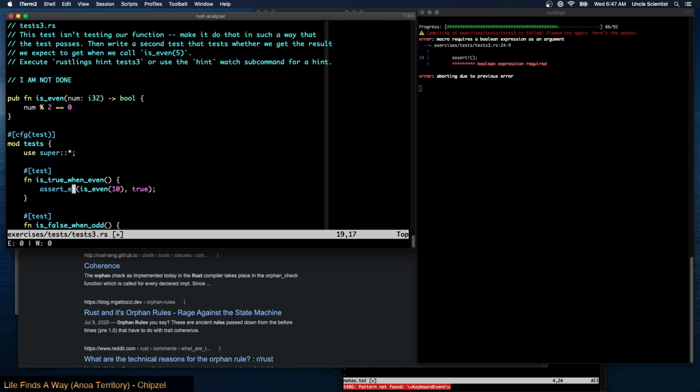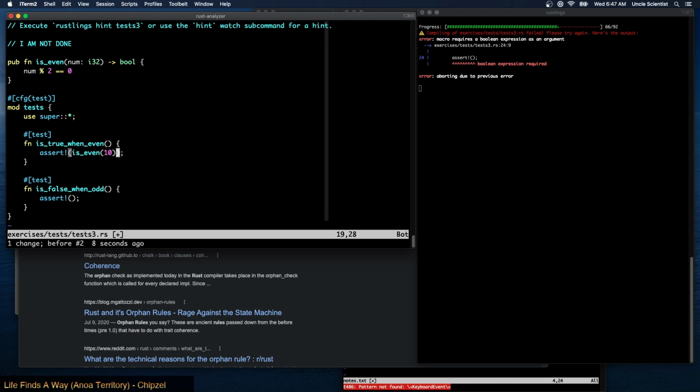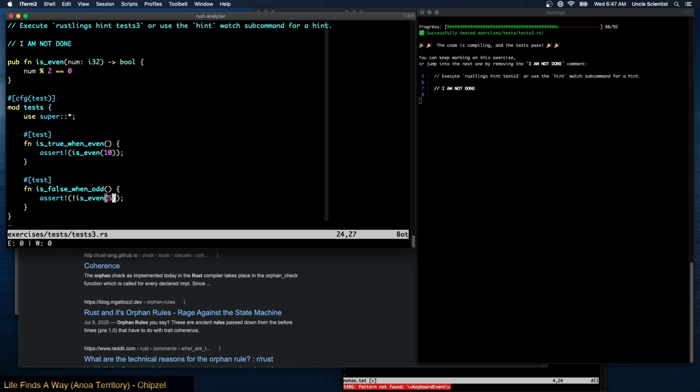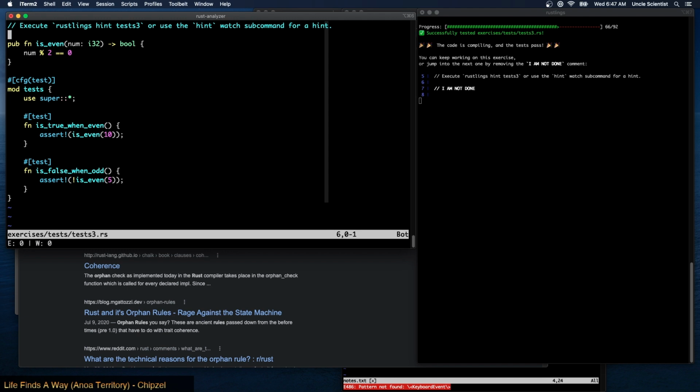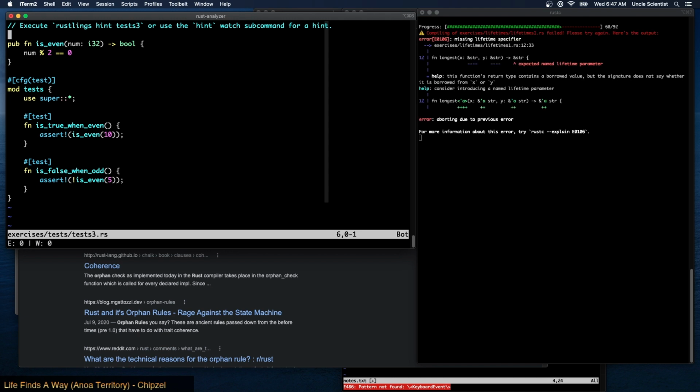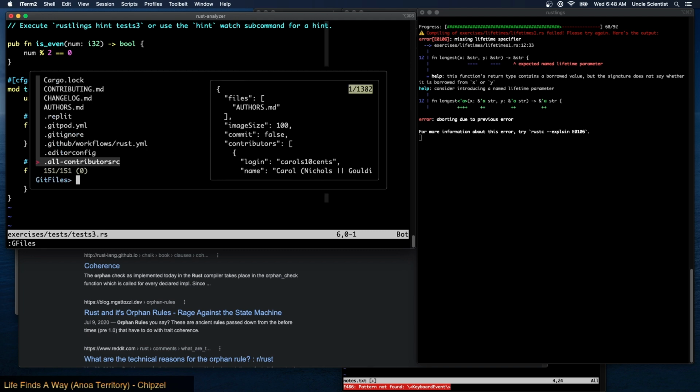Oh, assert_eq. I guess we don't need assert_eq if it's returning a Boolean. And then we can just say assert not is_even 5. That's probably the simplest, right? Yeah. Okay. Oh, we're in. That was it for tests. Okay, so now we're into lifetimes.